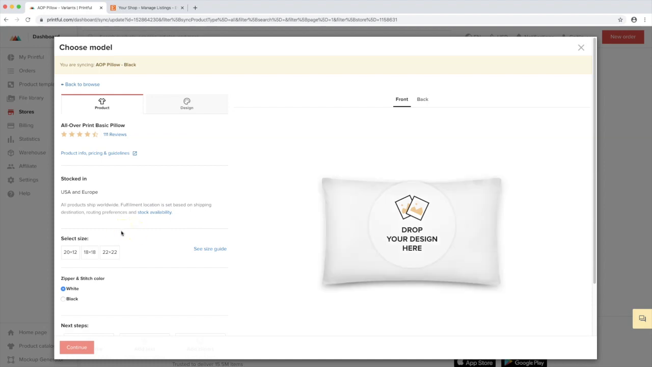Now in my listing I didn't designate a size, which I could have for a second variation. So in this case I'm just going to make all the pillows the same size.